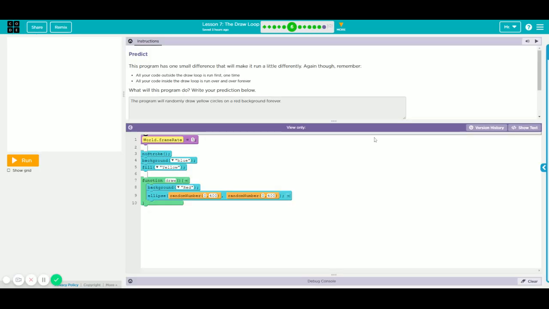Lesson 7, level 6. So this one we talked about, and this one has my answer from last class, so you'll already see what the answer is. But it says this program has one small difference that'll make it run a little differently. Again, though, remember, all your code outside the draw loop is run first, only one time, and then all your code inside the draw loop is run over and over forever.